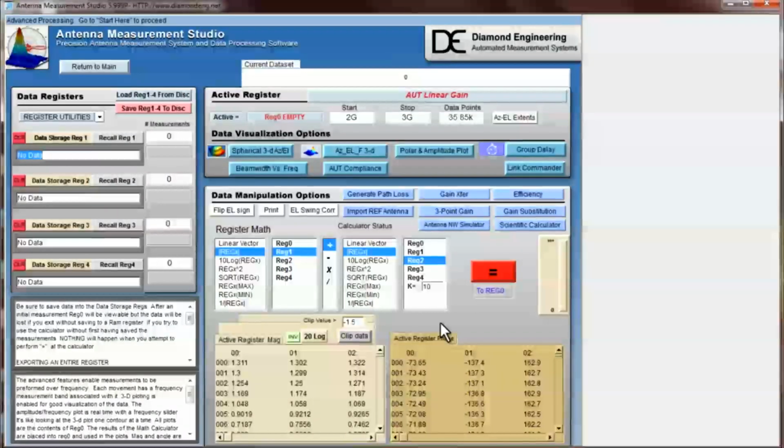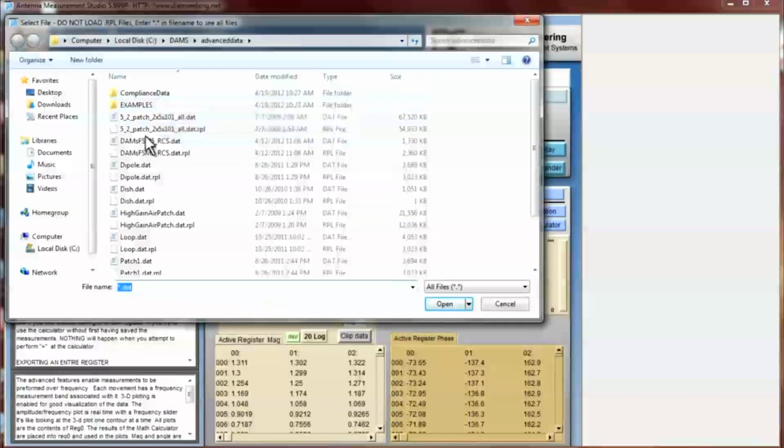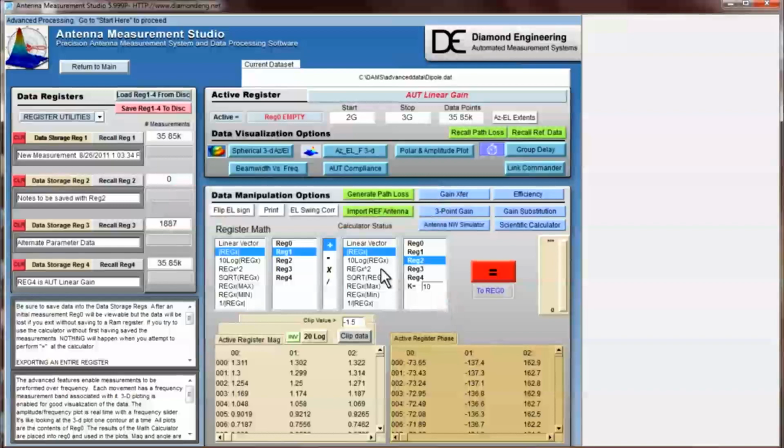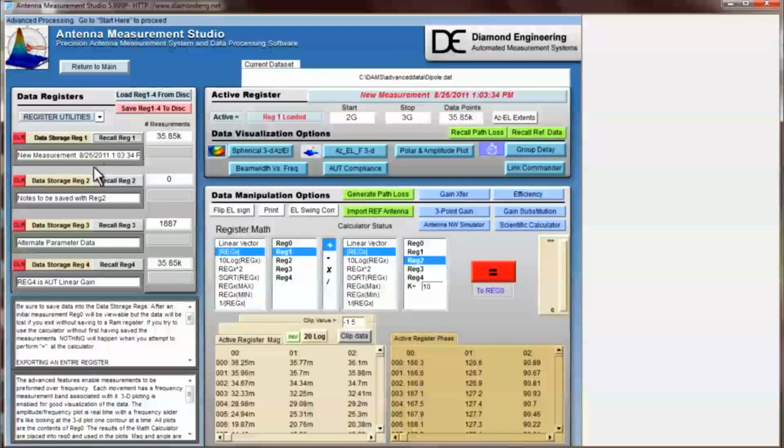This video tutorial will be a demonstration of the usage of simple gain transfer on an actual measured dipole and the viewing modules used to view the results. We'll first load up the data file named dipole.dat, which is located in your advanced directory. Now, recall the measurement from reg1, which sets this data as your currently active data. Your currently active data may also be referred to as reg0.